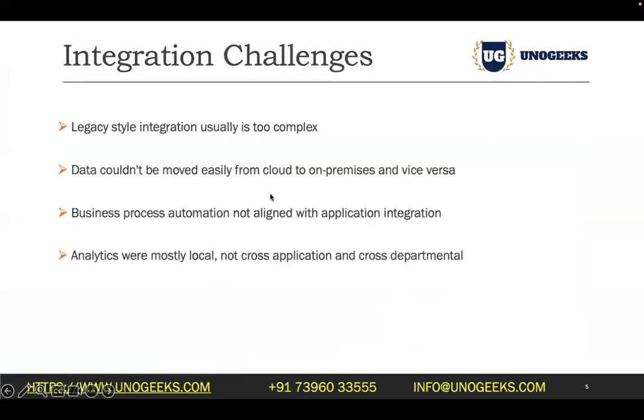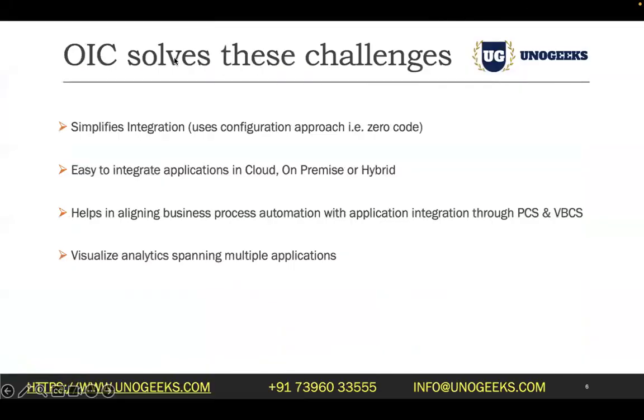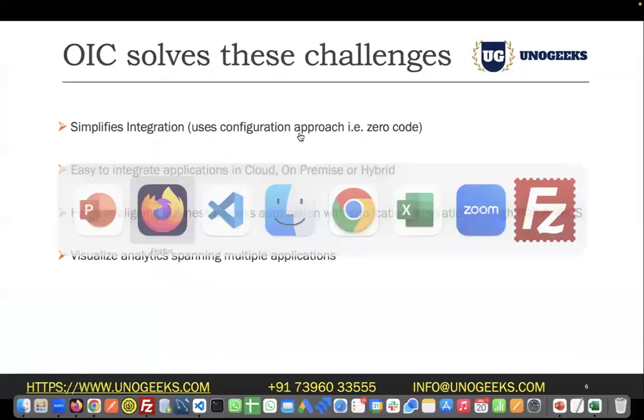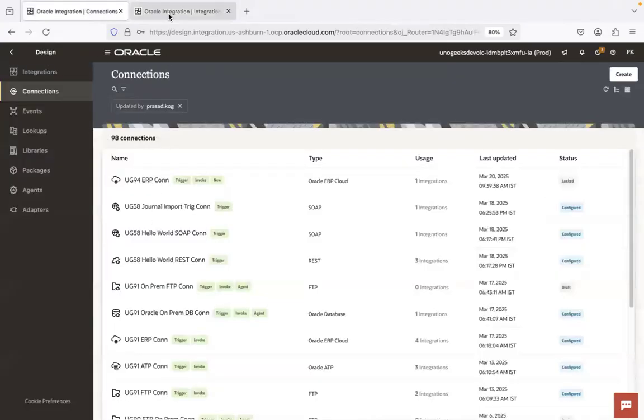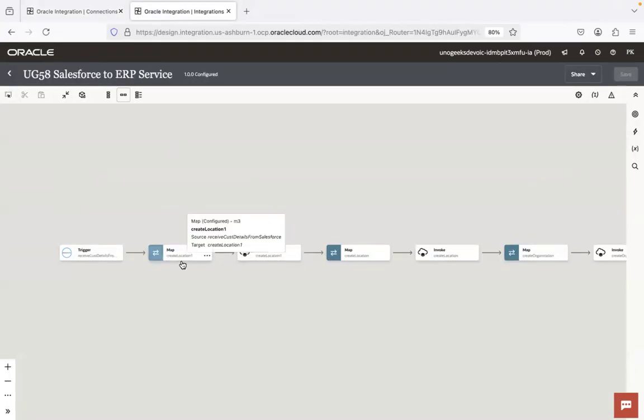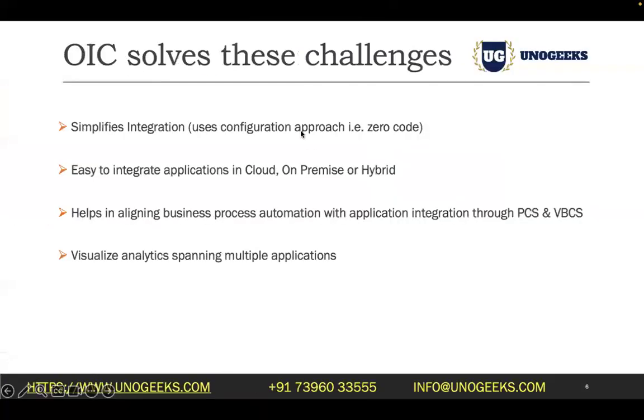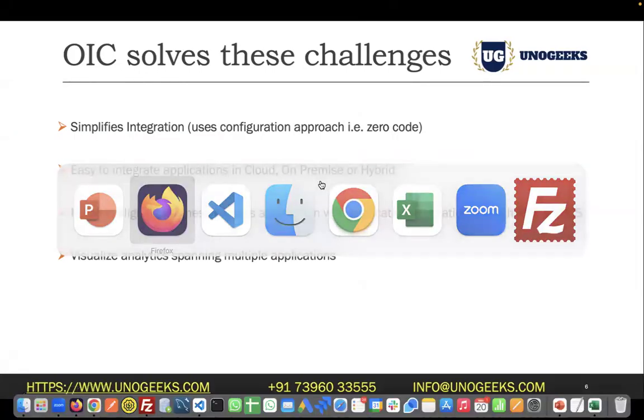And before I open up a session for questions, OIC follows a configuration-based approach. Did I write any code anywhere? I just created connections, and I'm using those connections in the integrations, and I'm doing the handshakes here. The same configuration-based approach you follow, even in the VBCS and PCS also, zero code. And it is very easy to integrate cloud applications with on-prem and vice versa.